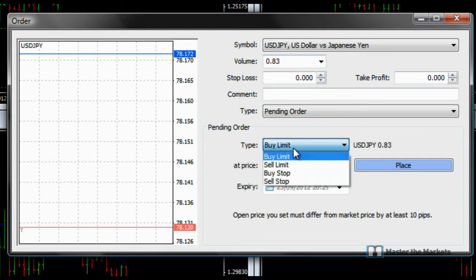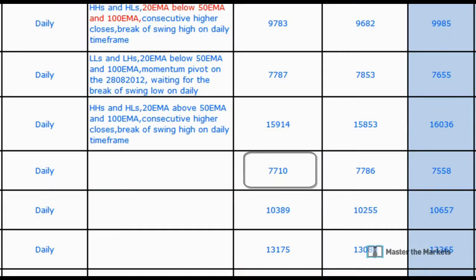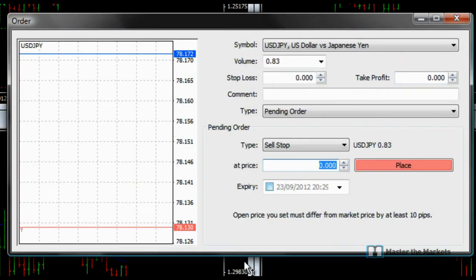Now the type I'm going to select is a sell stop. Why is that? It's because I'm going short on dollar yen, so I need the sell stop in place. I'm going short at 0.83 volume, and the price level that I'm going to go short at, according to my trade journal here, is 77.10. So I'm going to type that in, 77.10.